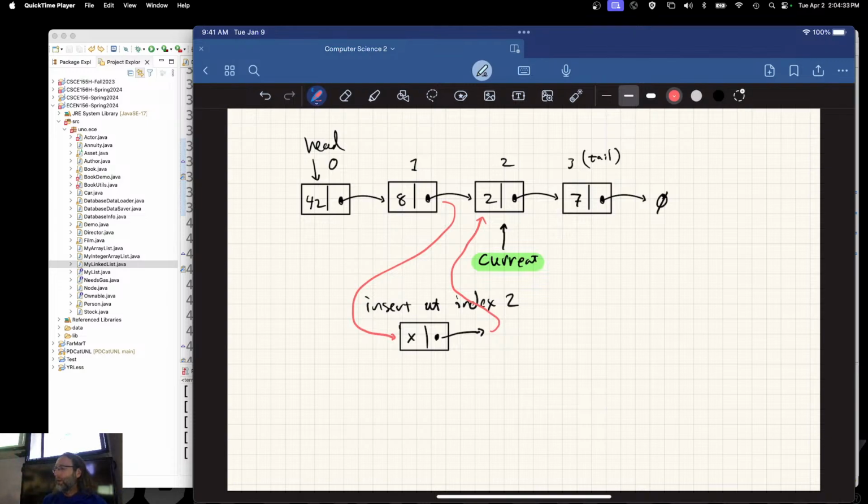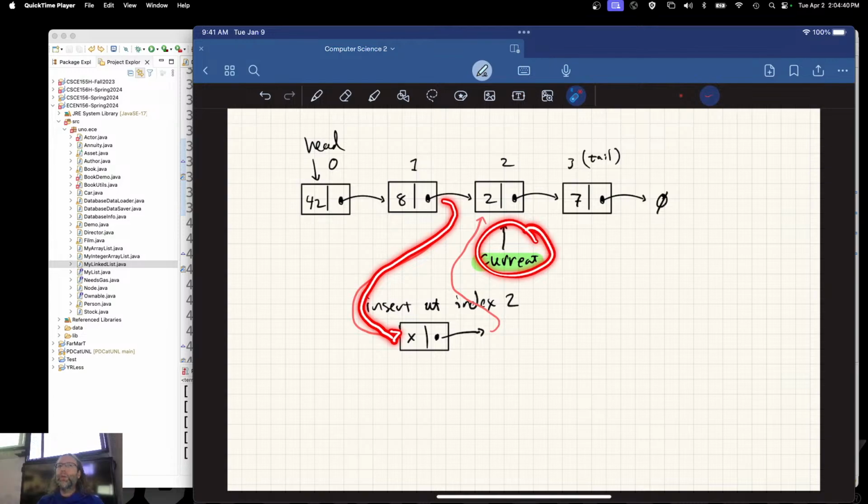Okay? But be careful. In order to make this one point to the new node, am I going to be able to do that with just current? Nope. Can I go backwards? If I get this one, can I go backwards? Not the way that I've designed this. I can only go one direction. There are things called doubly linked lists where you have both a next and a previous reference. We're not going to do that though. We'll mention that at the end.